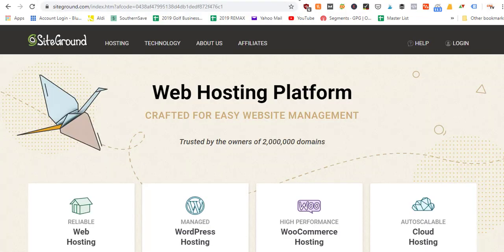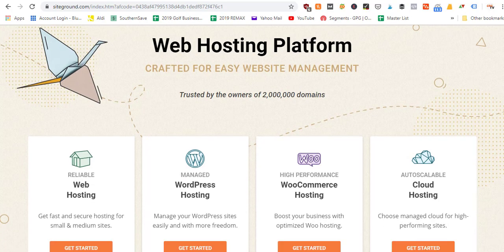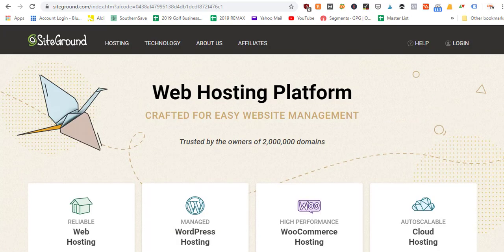Once you do that, you're gonna see Siteground pop open here. They're a web hosting company, basically, that allows you to rent space on the internet. That's what allows your website to be live on the internet. You pay for hosting. It's really cheap. It's like $3, $4 a month. So it's very inexpensive. You can have your website hosted for $50 for the entire year, and that's worth it.